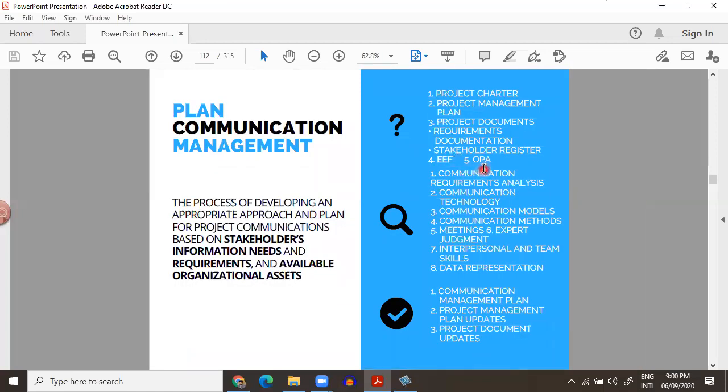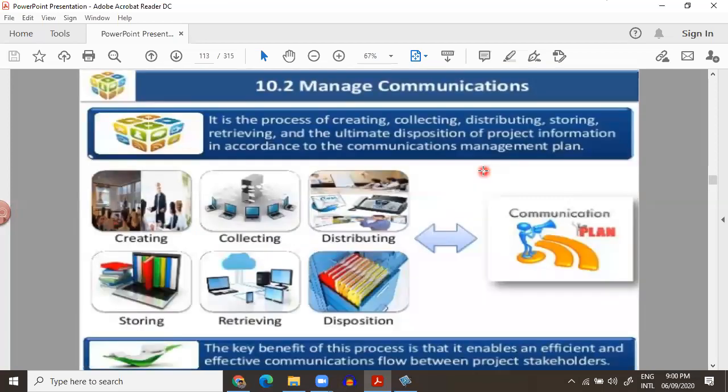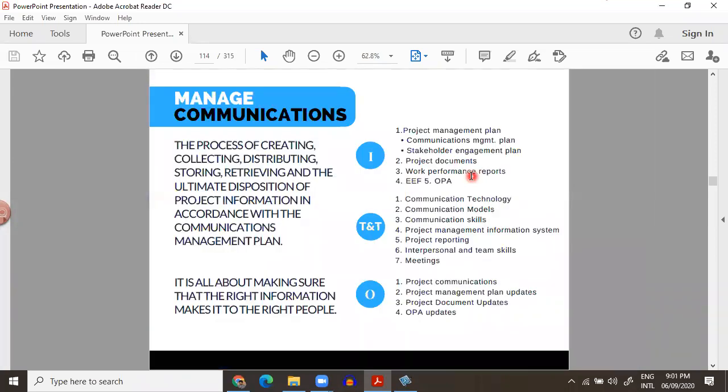These are the ITTOs. You see the communication requirement analysis, communication model, communication method, and interpersonal and team skills. So you get the communication management plan in your hand. Once you know the communication management plan, you create the communication, you collect it, you distribute it, you store it, you retrieve it, and you dispose of it. The key benefit of this process is that it enables effective communication. You know what you need to communicate and with whom you need to communicate. This is very important and paramount for all the stakeholders, to ensure that the project communication is in the best possible way.